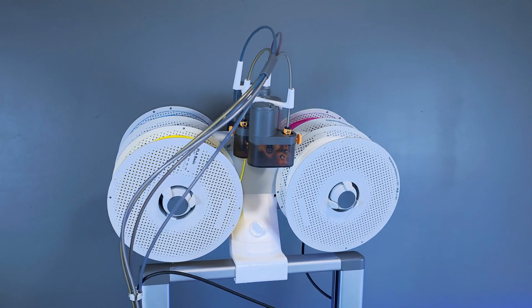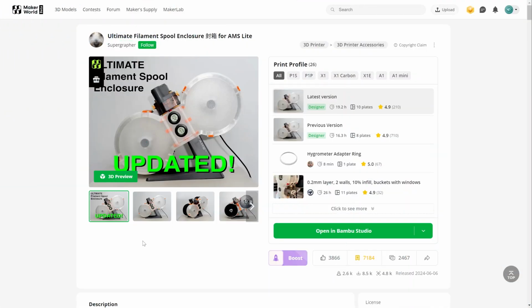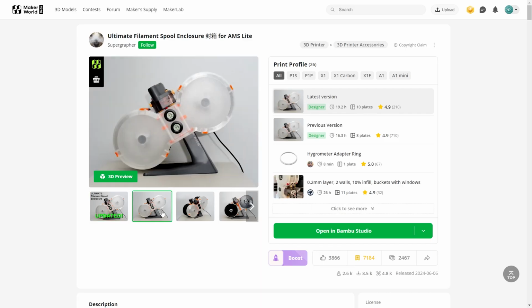Let's get started with sourcing the 3D print files for this upgrade. So head over to makerworld.com, or you could open up the Bambu Handy app on your phone and access MakerWorld there. But for this upgrade, I prefer to do it from my computer so that I could better control the parameters within the Bambu Studio Slicer.